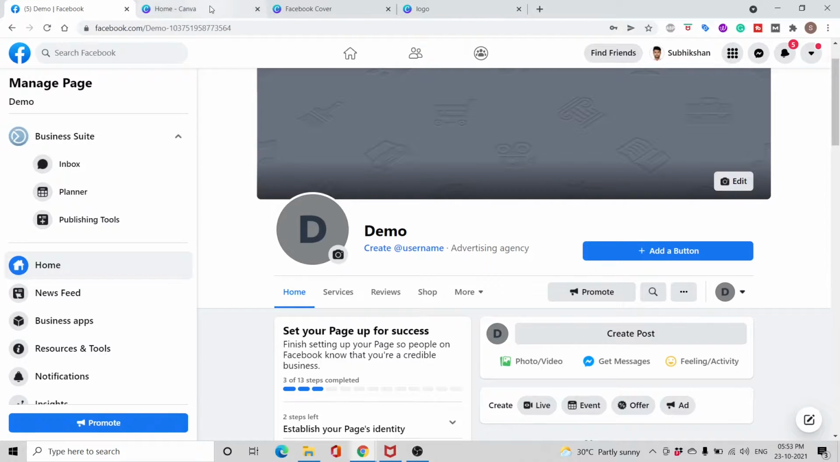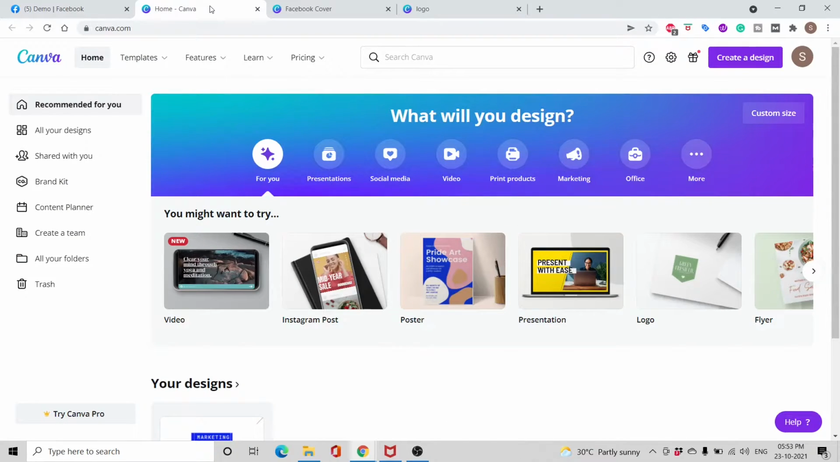There's a tool called Canva. There are a lot of things you can do in Canva. As you can see here, you can create videos, Instagram posts, presentations, logos, name it. You can create whatever you want. I'm now going to create a logo for the demo page which I have created. So I'm going to click logo.